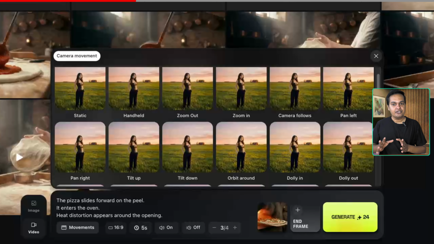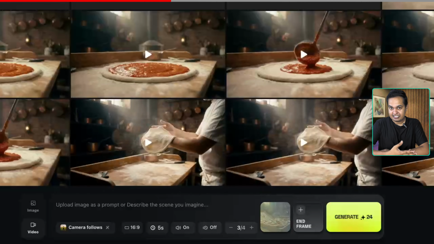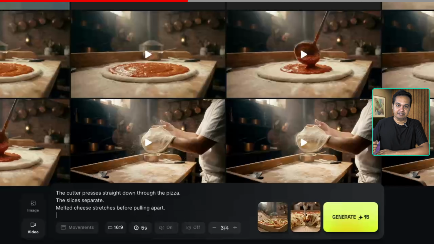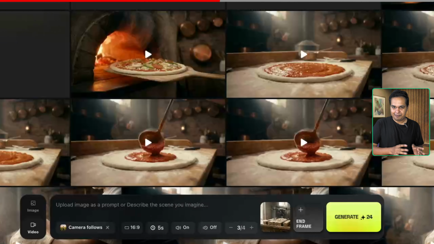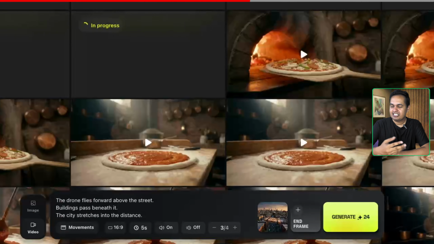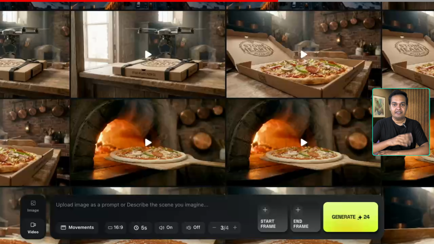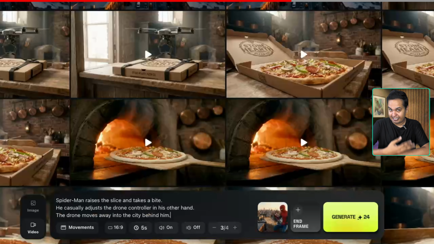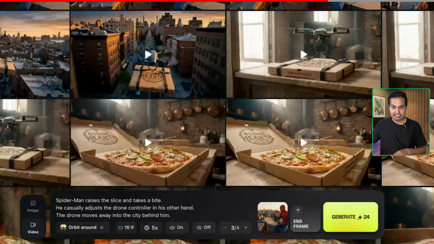For the oven scene, we go with the movement where the camera follows the object. In the pizza cutting scene, again we are using a starting frame and ending frame, and just the prompt. For the drone pickup, we use the jib up movement to follow the drone, and the next shot is literally a drone shot, so let's go with that. For the final scene, even though GPT suggests using it as an ending frame, we are going to use it as the starting frame instead, so we have control over the camera movement for that scene.